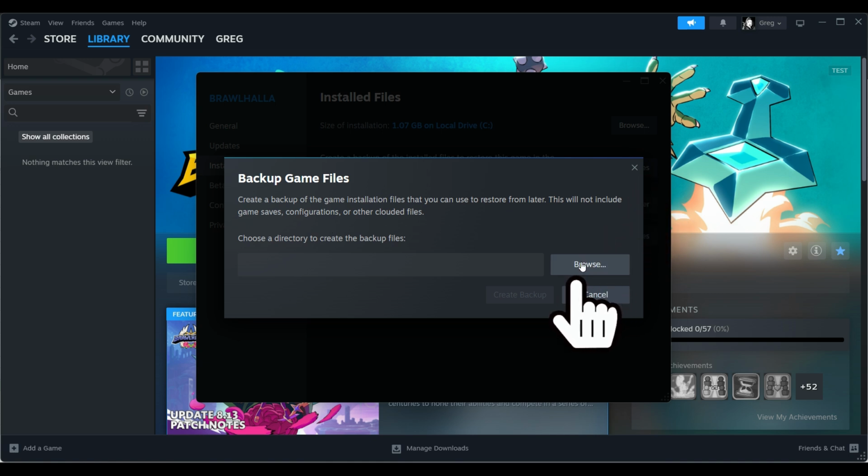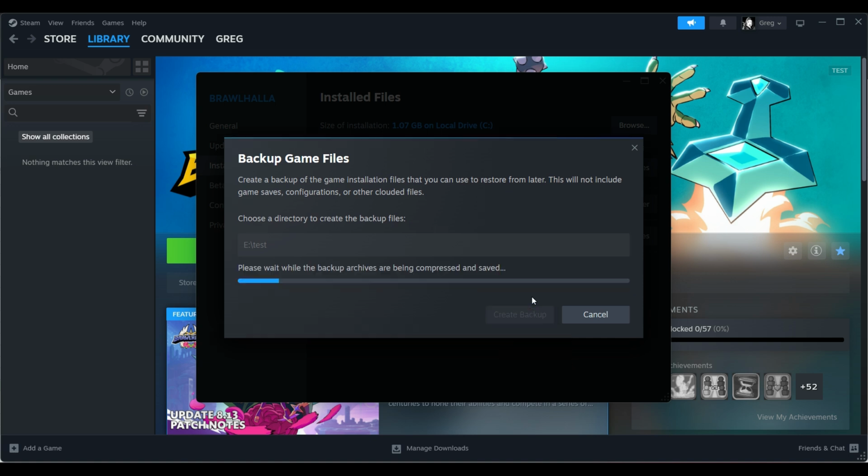I'm going to select one right now. As you can see, I have selected a directory. Now all I'm gonna do is click on this Create Backup button right here. And guys, this is it. This is how you back up the game files in Steam.